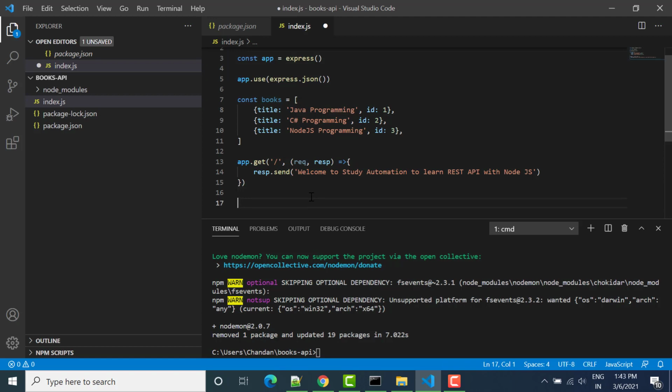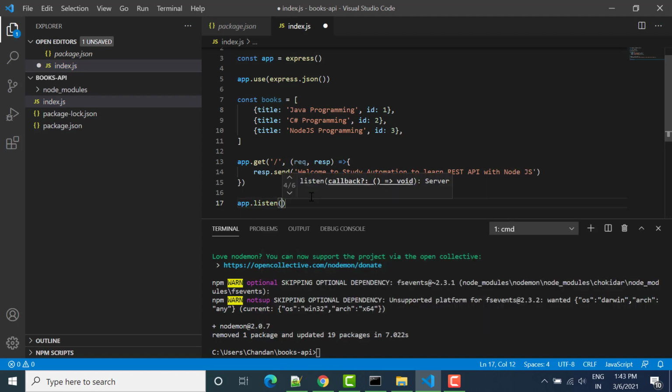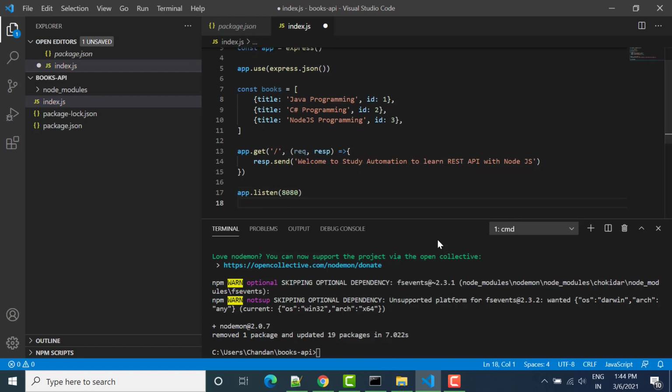Then we have to bind this with the actual server. So we can write app.listen, and inside this we have to write the port number. Let's say I want to run this at 3000, or it's up to you. If you want to run at 8080, it's up to you. Then the second parameter will be a callback function. This is fine. Save this program.